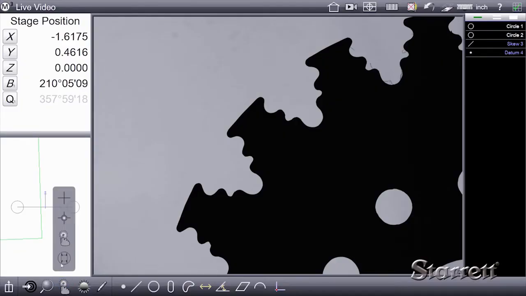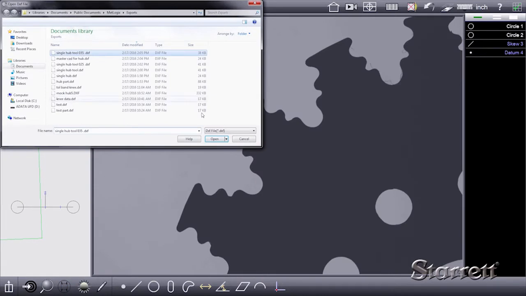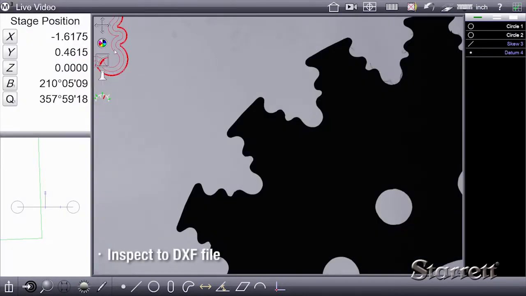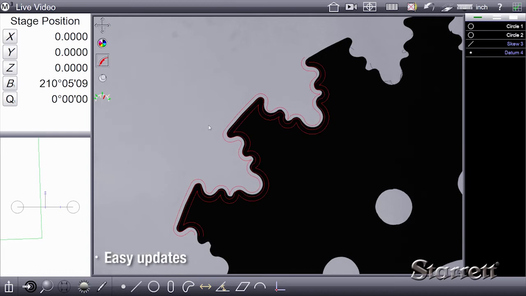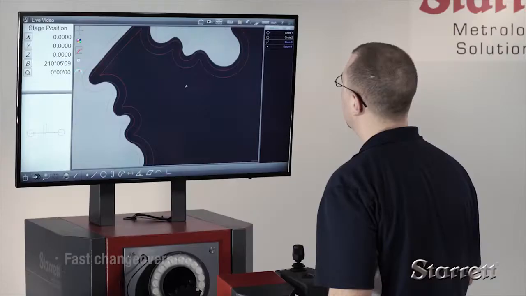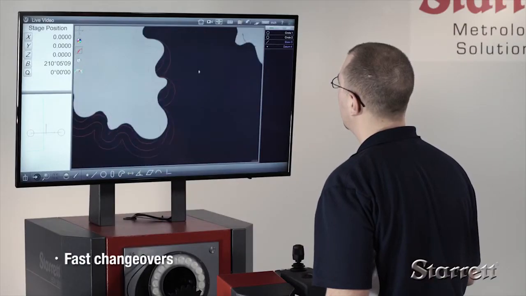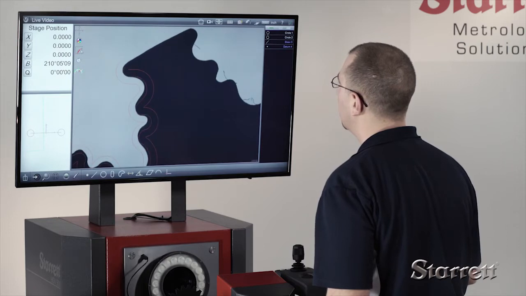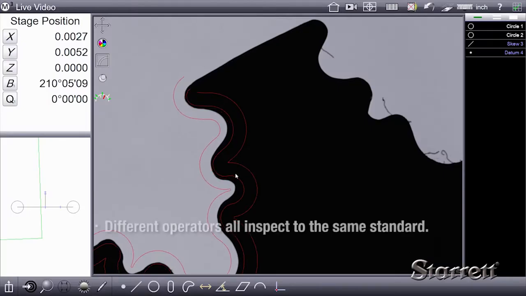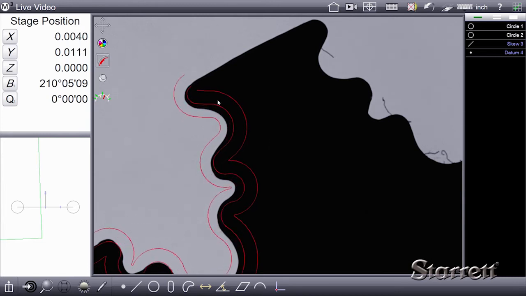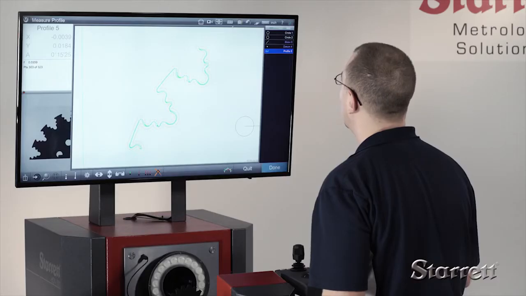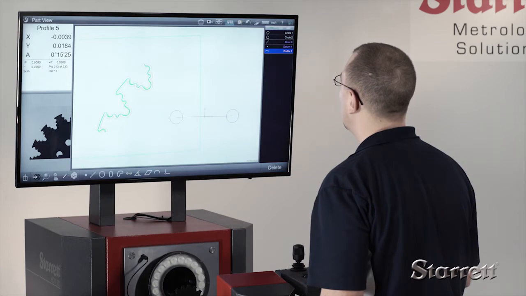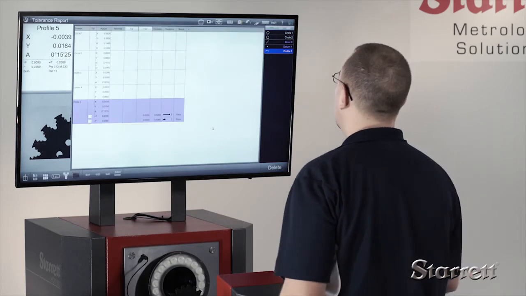Gone also are the need for Mylar overlays. Instead, the part video image can be compared directly to its source CAD file. Powerful profile fitting software overlay option gives discrete data for form measurements when comparing to the CAD overlay file. Different operators doing the same job inspect to exactly the same standard. Accuracy and throughput for optical inspection is raised to a whole new level.